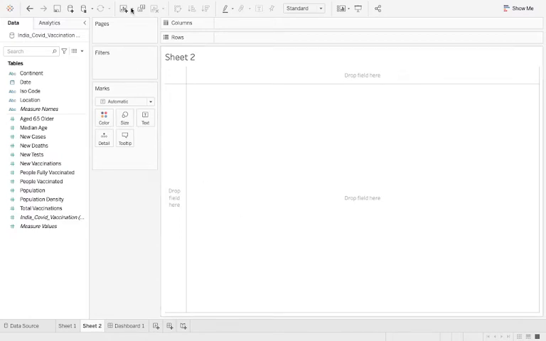In the next sheet, we are going to visualize, according to the year, the dates and month, what the population was. According to the population, how many people were vaccinated, or fully vaccinated. If you see, we have two options here. People vaccinated means they have got their first dose till now, and people fully vaccinated means they have got both their doses, right?